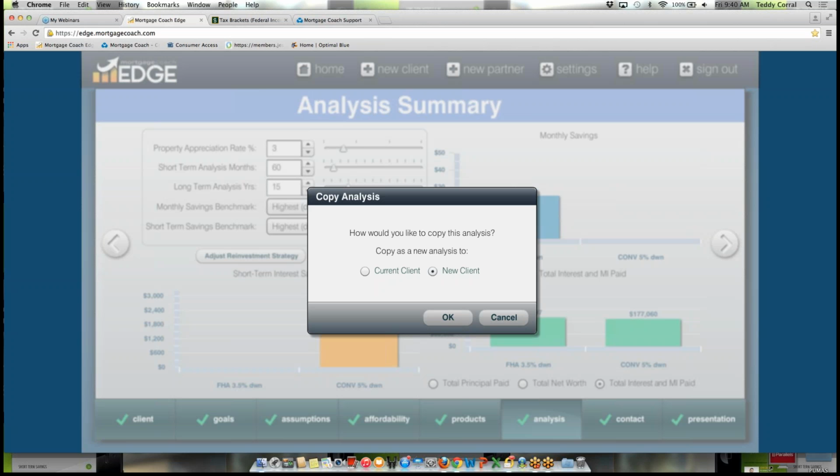So you're making some minor changes, and now you're building it, within a 5-minute period, down to maybe 2 or 3 minutes. So be sure to make those changes and save those analyses so you can use these for other clients as well.